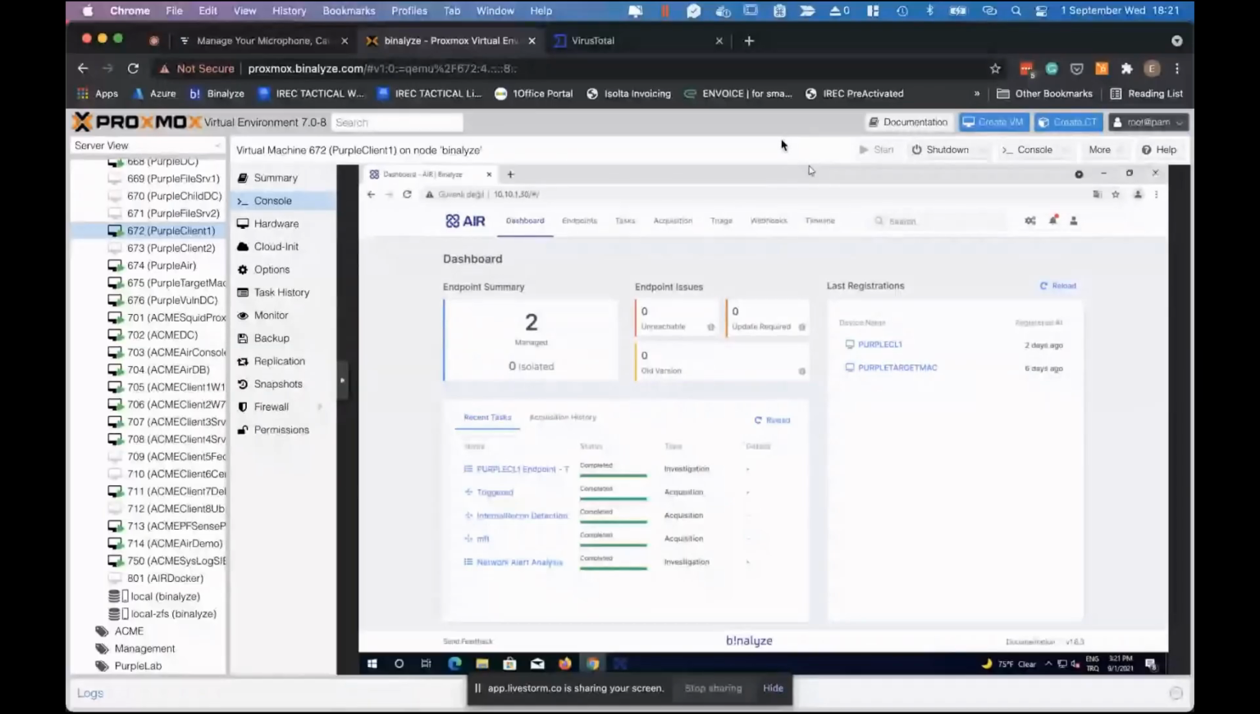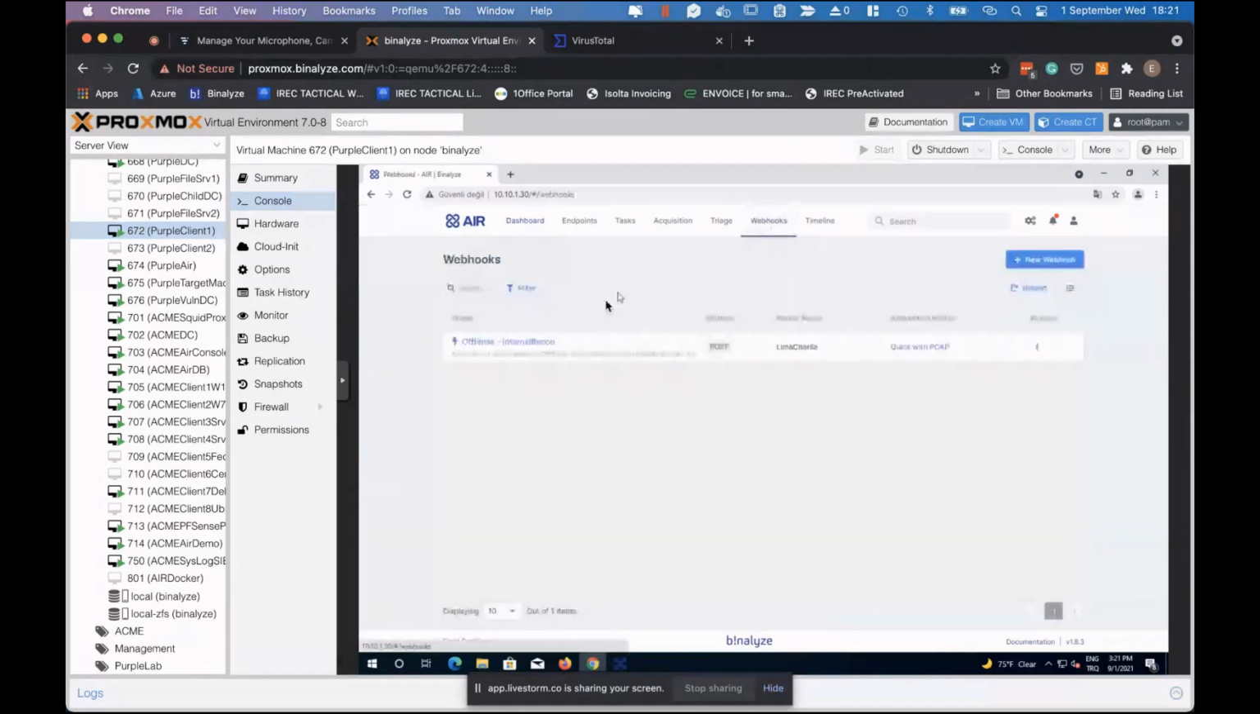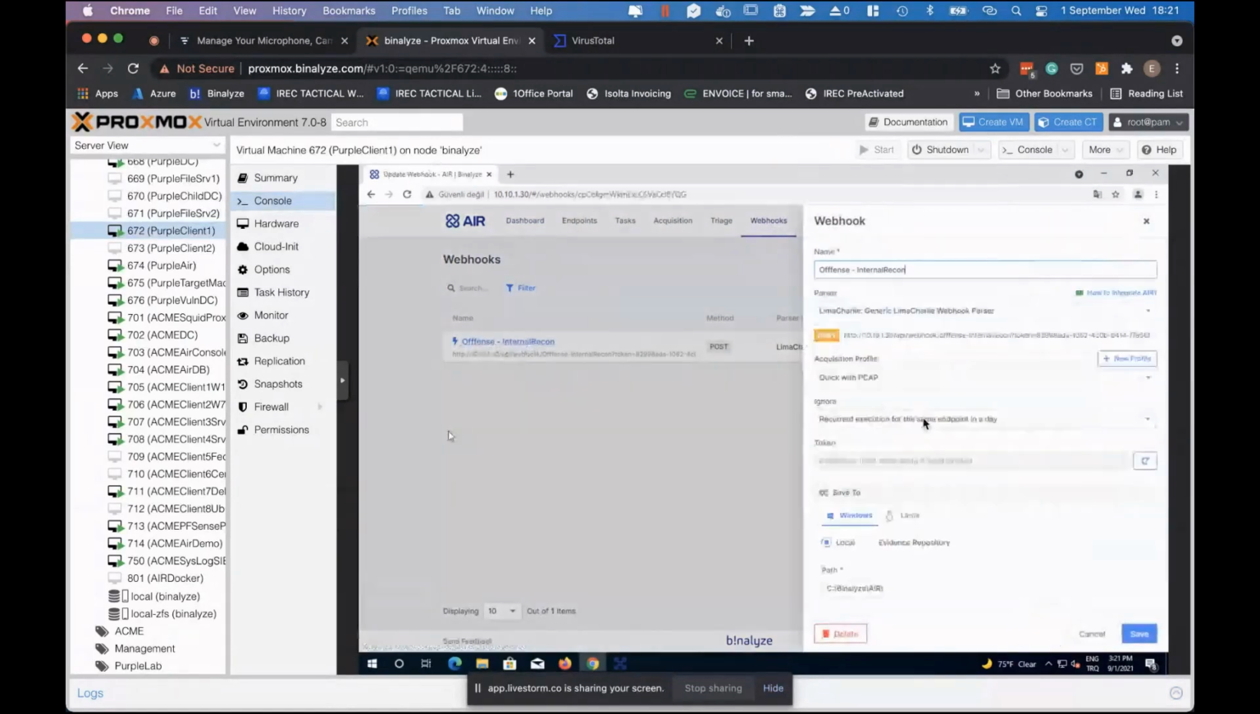Yep, now it's good. Okay, so before we take a look at the PCAP files and go into the details of how to analyze them, let's see how AIR takes the lead and collects a PCAP file from the endpoint. The feature we used here is the webhooks. Let's see the previously created webhook here. If you click on it, you see that we have an already existing webhook, and we have an EDR configured here.